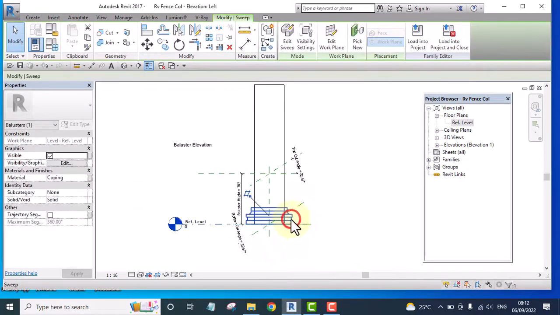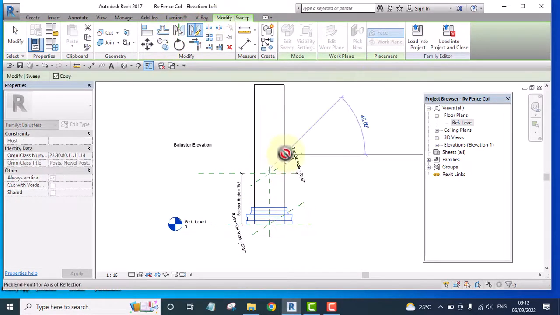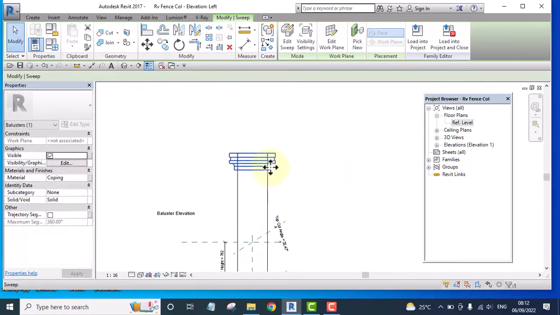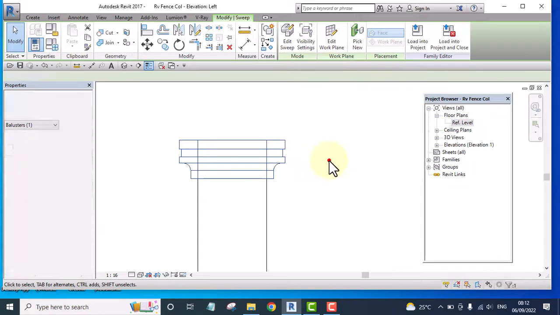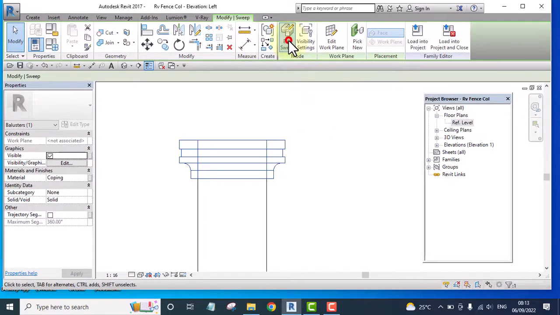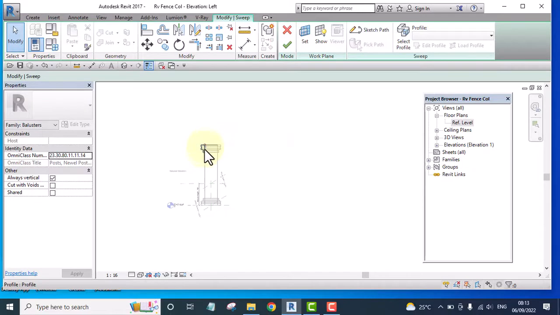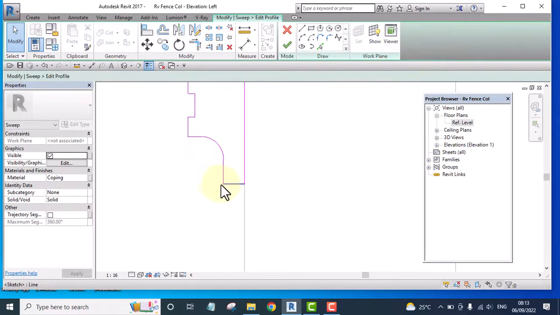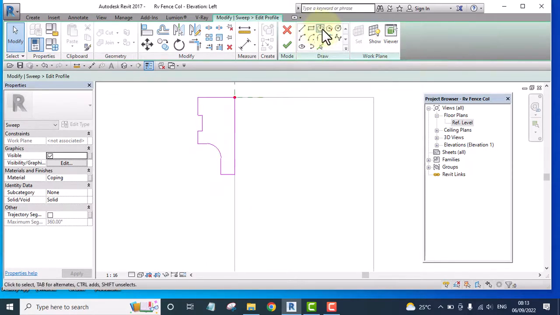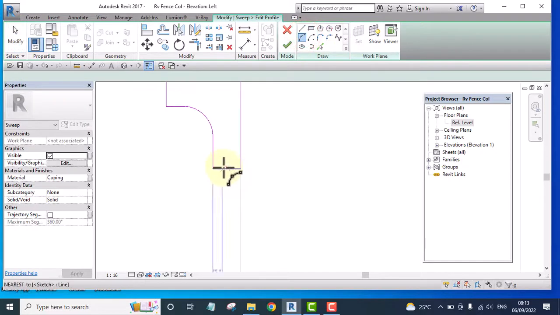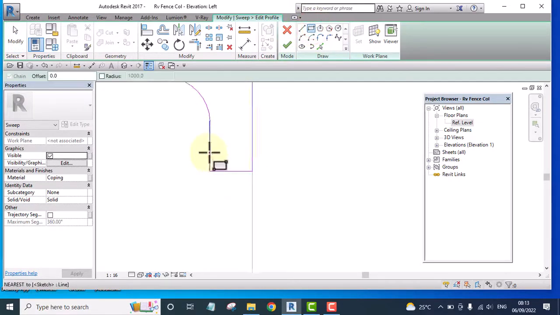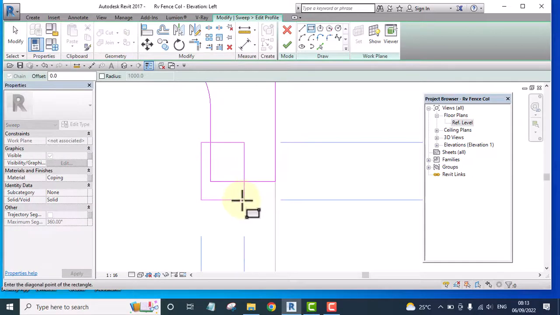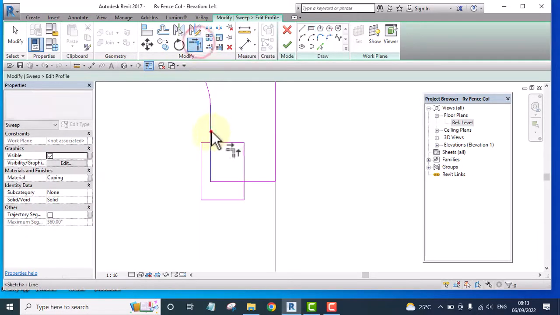Okay, so I can mirror this and work on this a little bit. And work on this, edit profile. If I like, I can make this one something else. You are at liberty to do whatever you want to do.